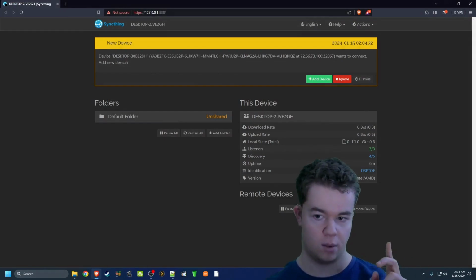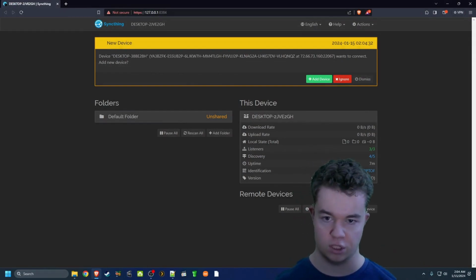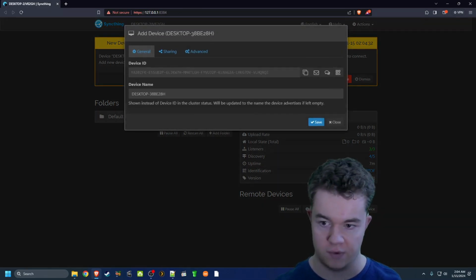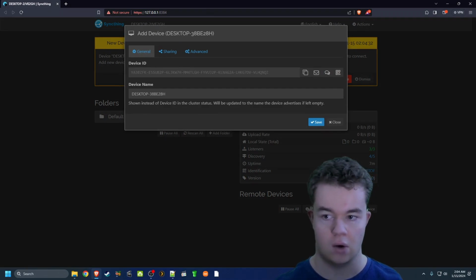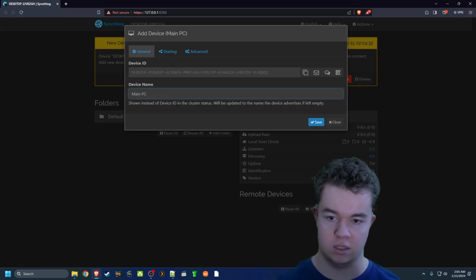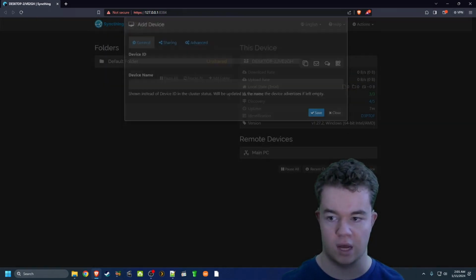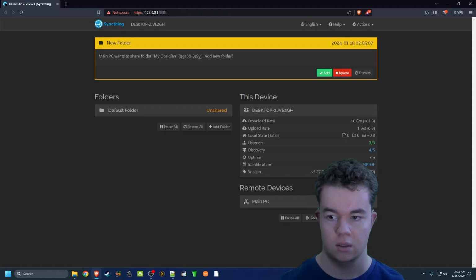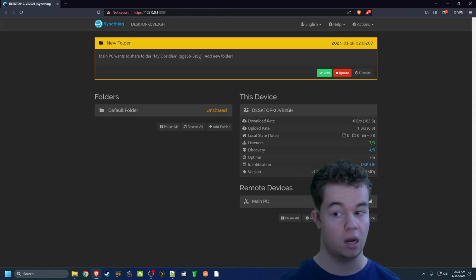And now if I come on to the destination machine, I get that new device pop up right there. Then I just want to click add device. This is how I add the device first of all. I'm just going to call this main PC. Save that. And then now the actual folder shows up.